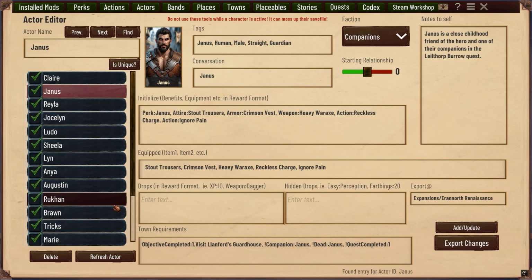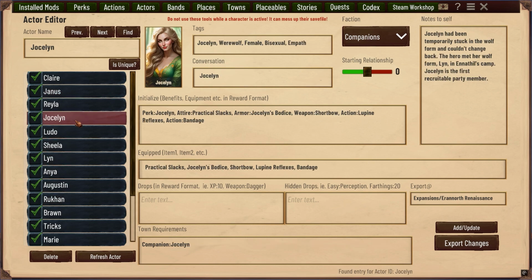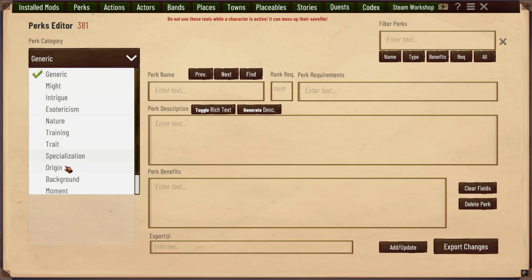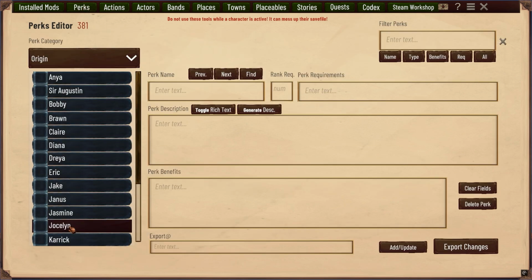So perhaps we should pick a more uncomplicated companion, right? Like Jocelyn. Okay, let's say that we want to give Jocelyn an additional action. Let's check her origin perk. Origin perks are right here.